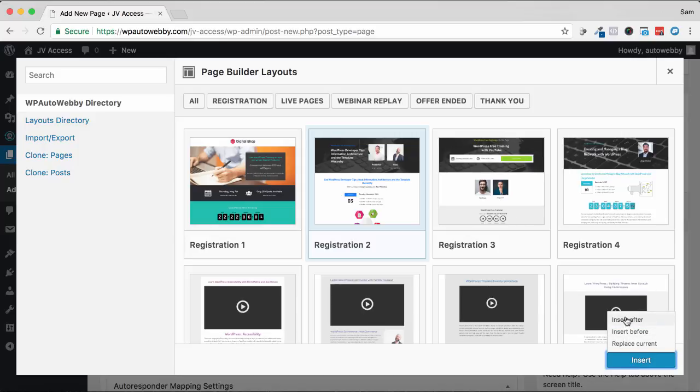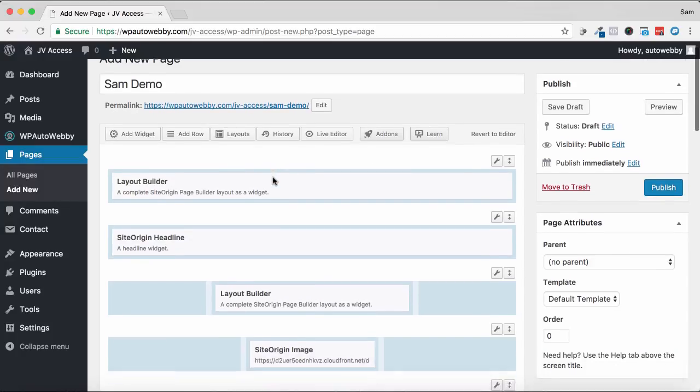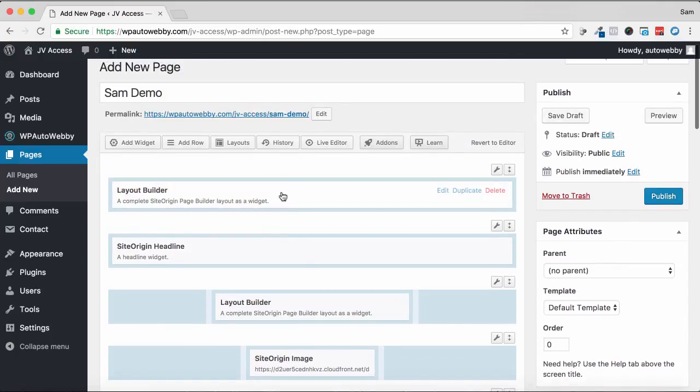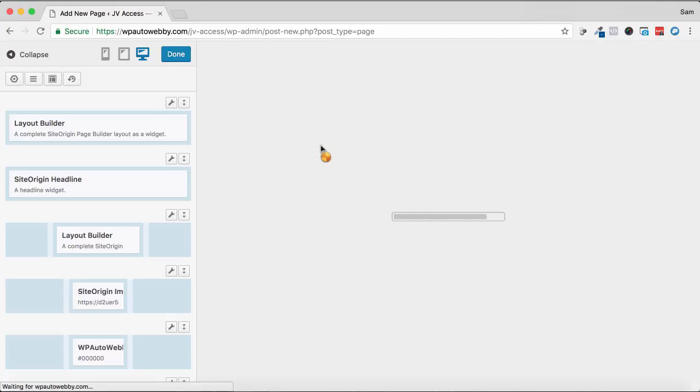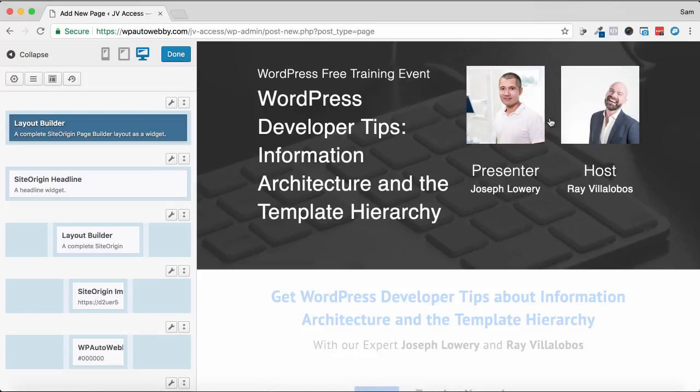We could say insert after, insert before, whatever we want. So we could just go Replace Current. Are you sure? Insert. Now we've inserted it, instead of looking at it in blocks like this, we can click on Live Editor. This is going to load up the Live Editor where we can see the page in real time and make edits to it as well. So here it is. This is the registration page. We can swap out our details. We can change out the text.